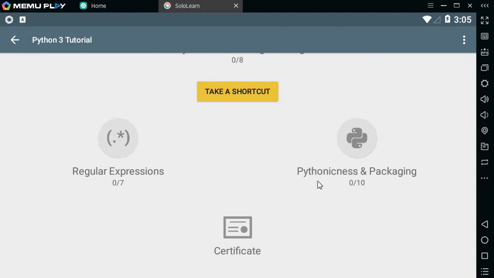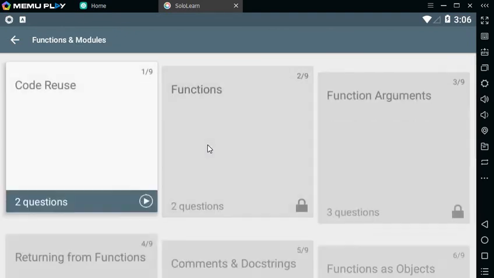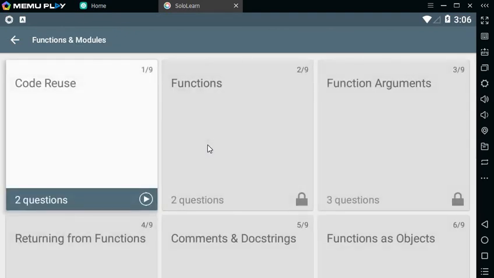Pythonicness, I have no idea what that is. And packaging. So looks like it's going to be a lot of fun, and we're going to pick up with functions and modules in our next lesson.